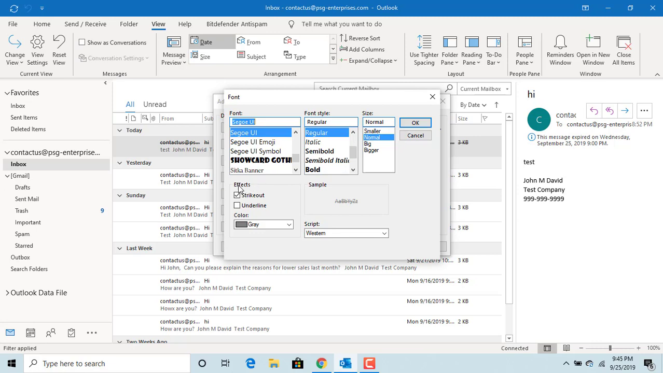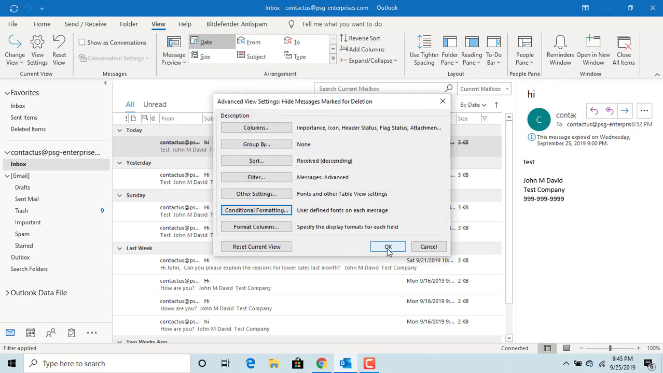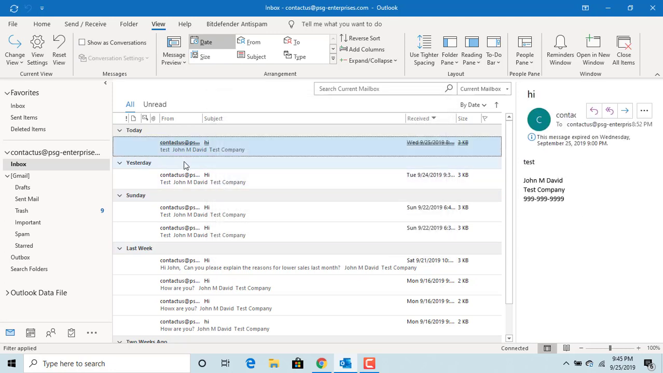For example, you can add to effects underline. Click on OK. Click on OK. OK again to save the changes. You can see the expired email now is underlined too.